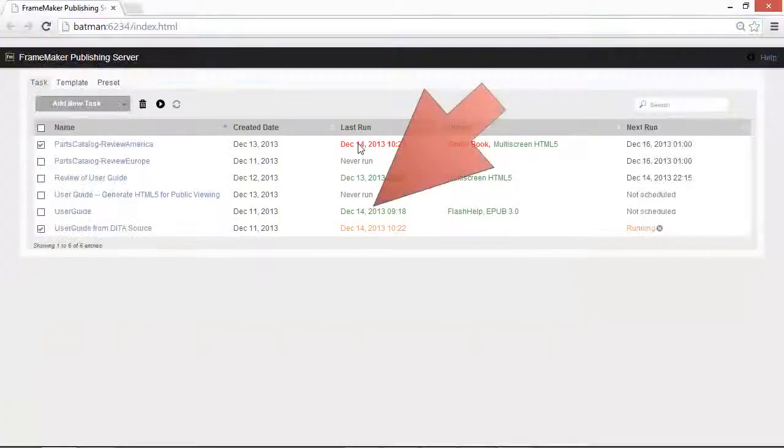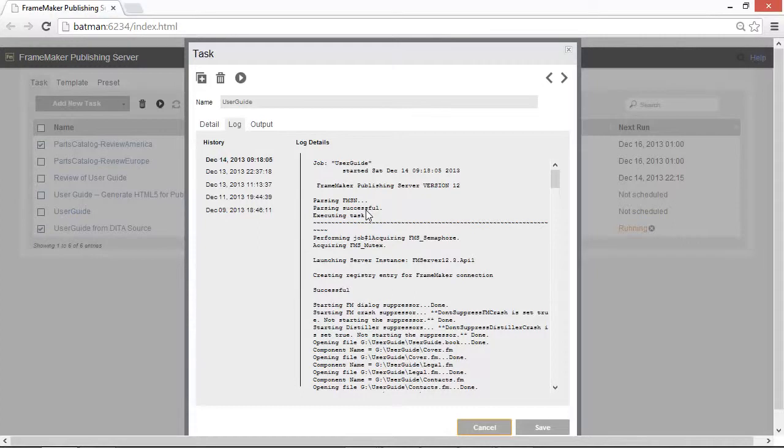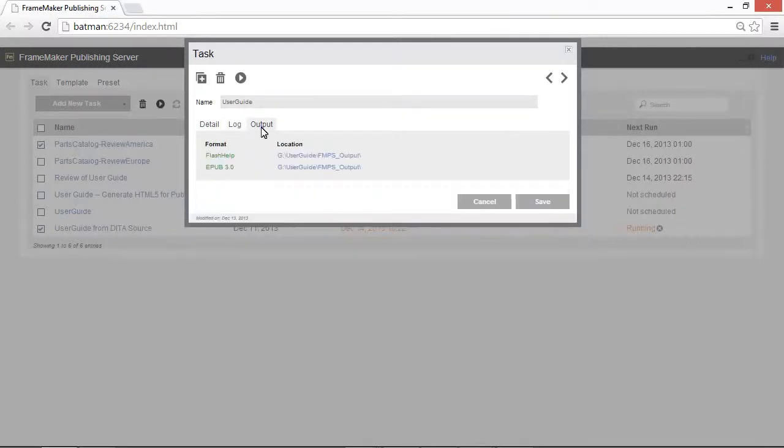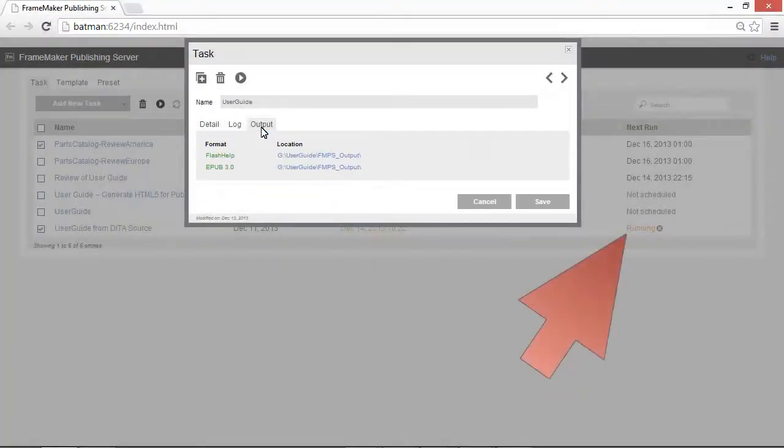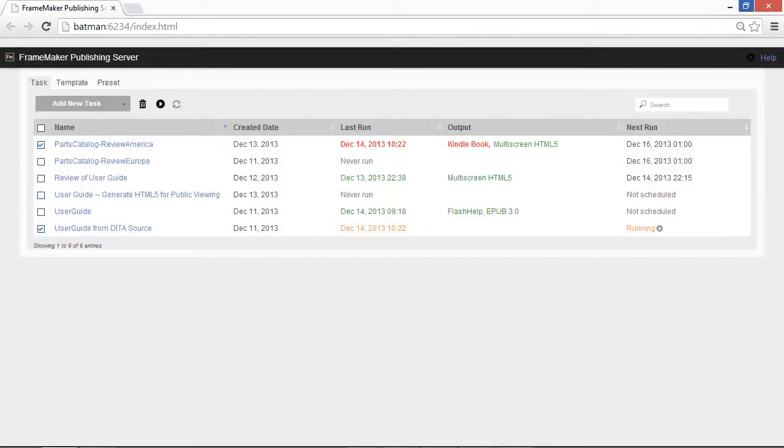I can also click on a successful run in order to get a better idea of exactly what happened. I again see a log with the history and the log details, but this time I'll go to the output. Here I can see the output formats and the location that the material was published to. You can also see in the background that currently that last task is still running. At this point, it should be pretty close to being done.